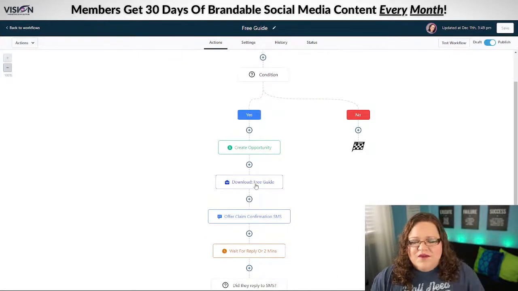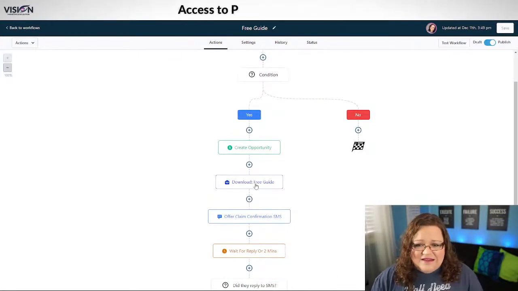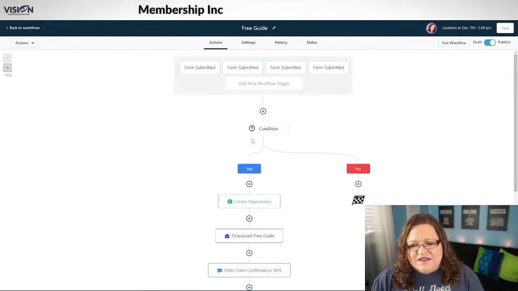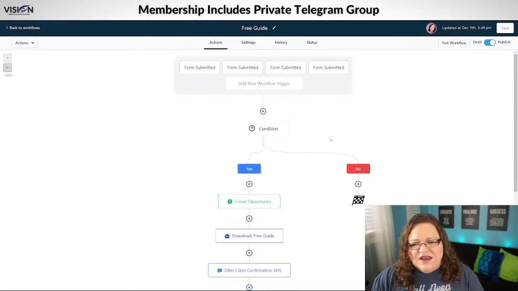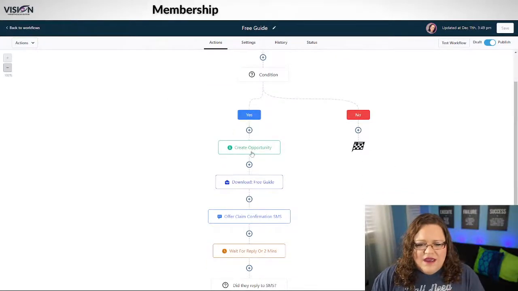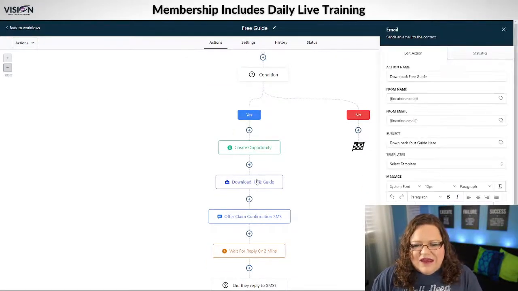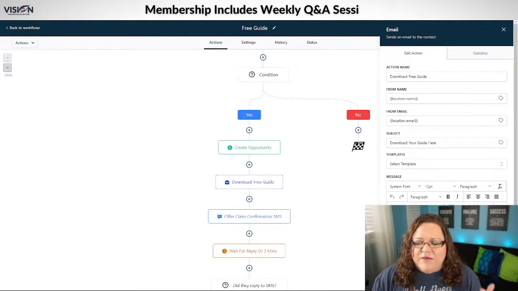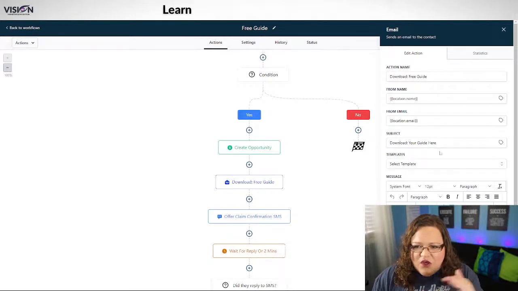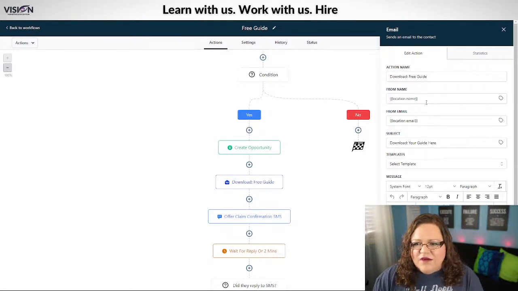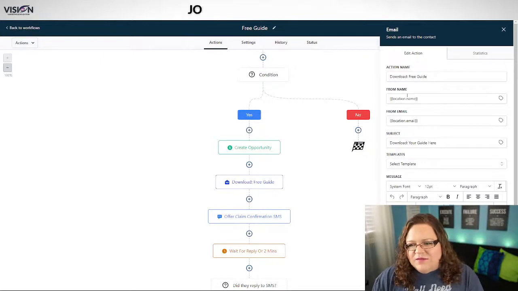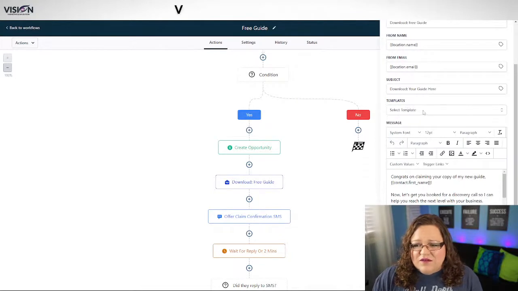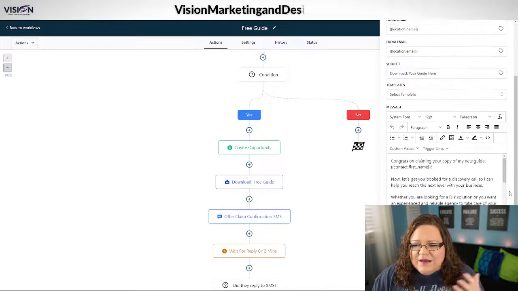Once we've done all of that, and this takes place instantly, they opt in, it immediately goes here, the system decides, do they meet the condition? Yes. Do they meet the condition? No. It's going to create an opportunity, and then I have it instantly sending an email. So what is the action name? I'm going to call it download free guide so that I know what step this is in the workflow. This is all self-explanatory, the location name, and these are all tags. I can choose templates if I had one created, but I'm just going to send this email.